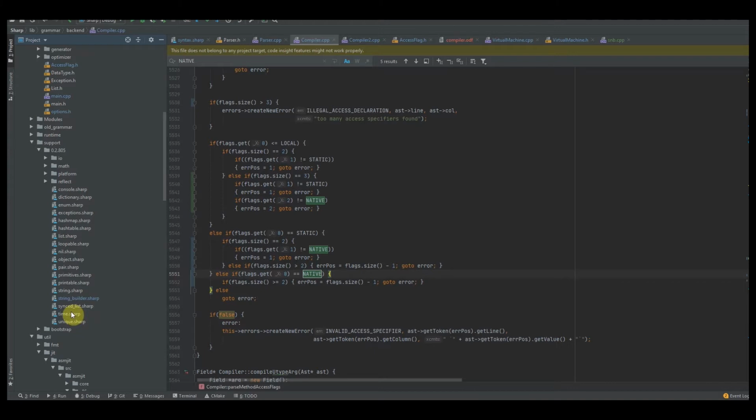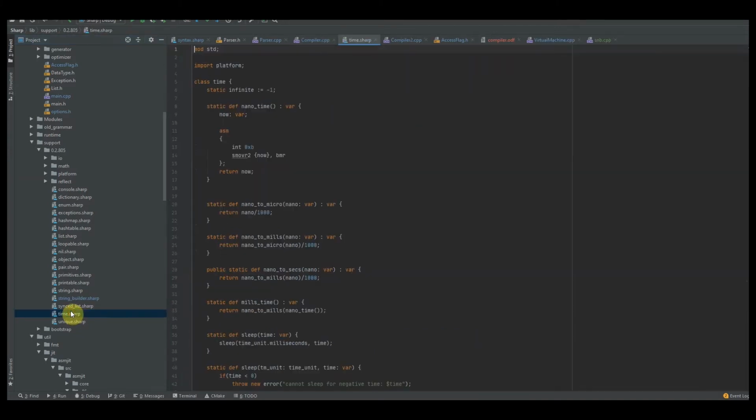So let's just get into the first couple of things. I'm not going to do this in any order. This is going to be completely random, so we're just going to go through everything.